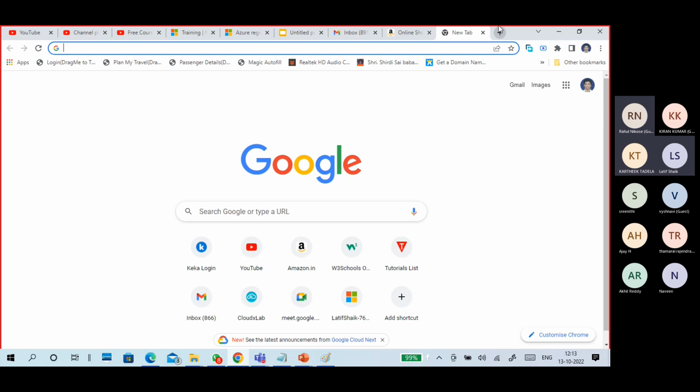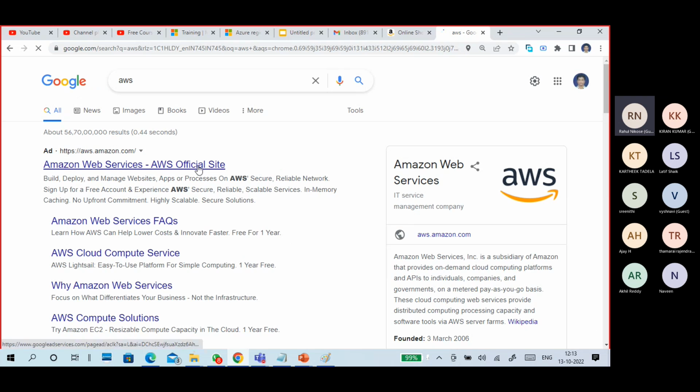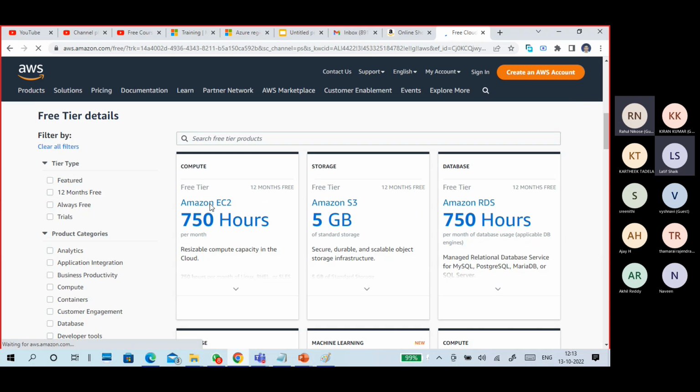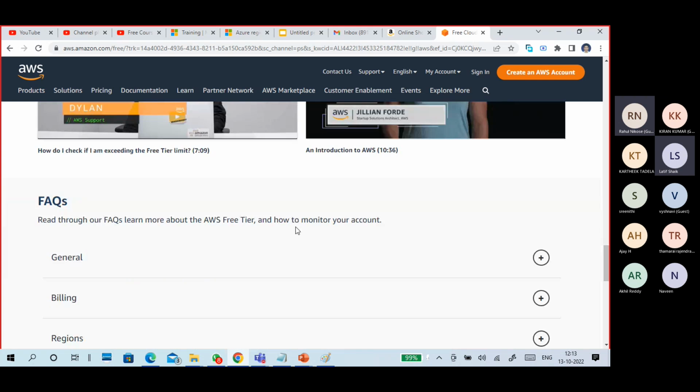AWS data centers are different. So for AWS, go to the AWS site, you will find it automatically. Guys, in AWS also you can learn freely. You can go to learning. You can learn a lot of things freely. These free resources are also there.